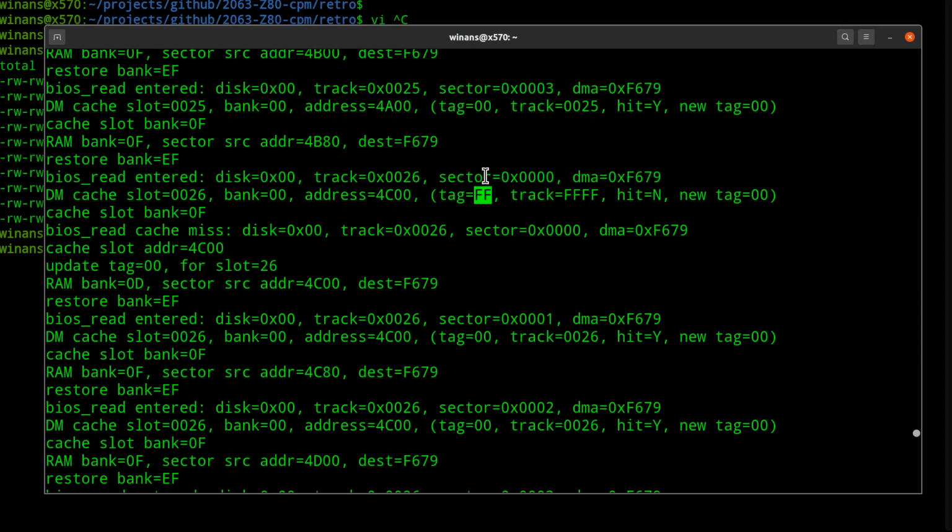And because they're actually going in order, what'll happen is the slots will go 20, 21, 22, 23, and so on all the way up to 3F. And they'll be read in one at a time into our cache, and none of them will replace any existing ones just due to the simple order in which the things happen to be laid out.